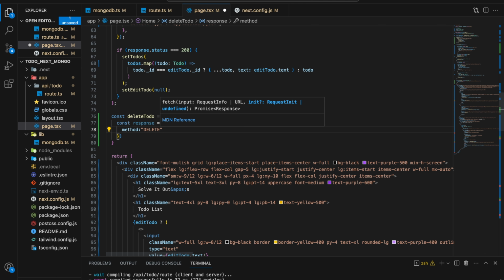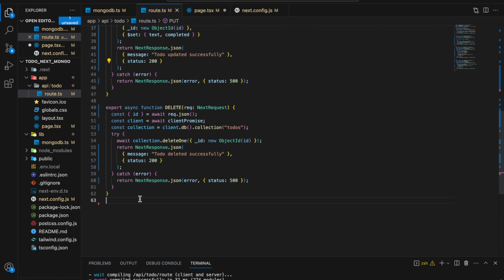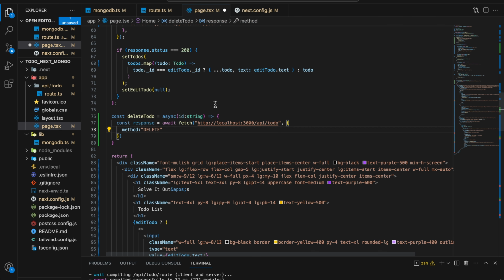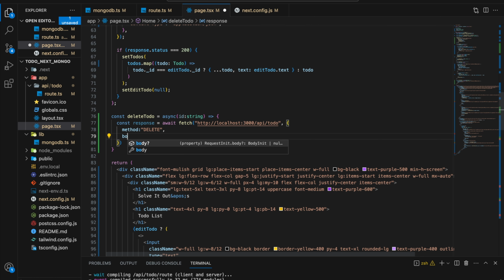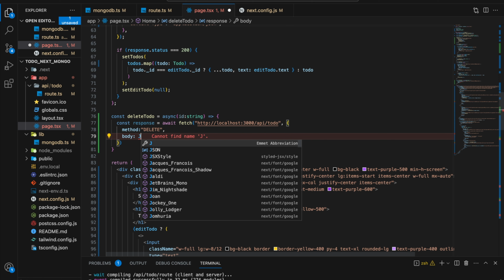Okay. You can check our delete method is coming from this function. This is inside the route.js. Yes, this is our delete function. So we are calling this method delete. Then inside the body, we'll pass lesson.